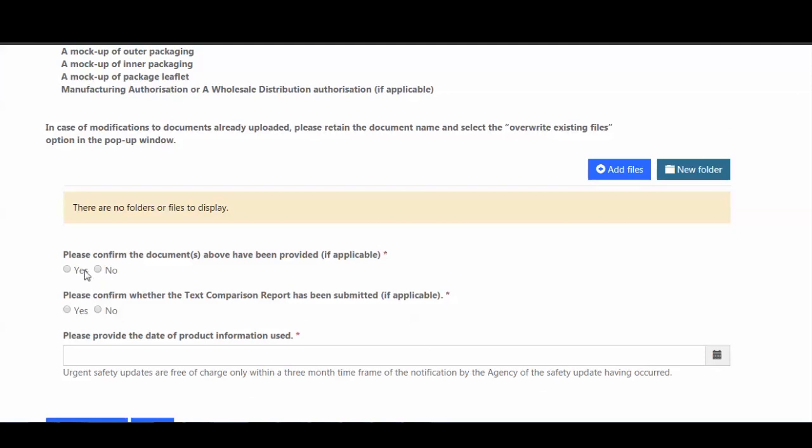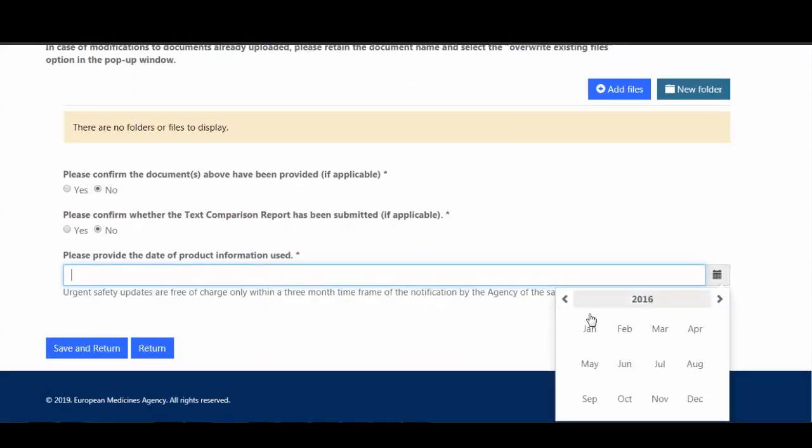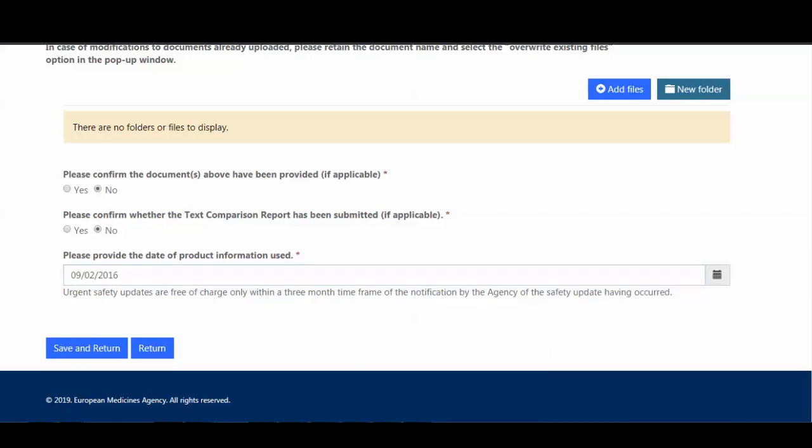We will not be adding any documents as mentioned before. No change requires no documents. We will not be providing a report. We will, however, include the date of the annexes we have used. It's random data. We click Save and Return to come back to the main page.